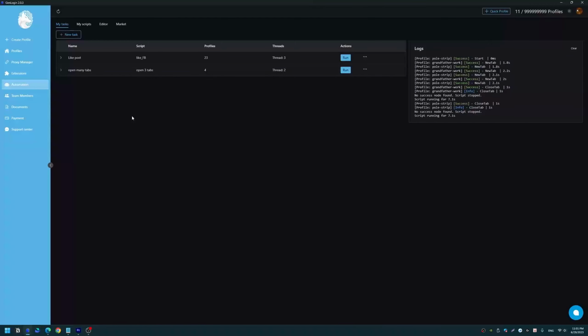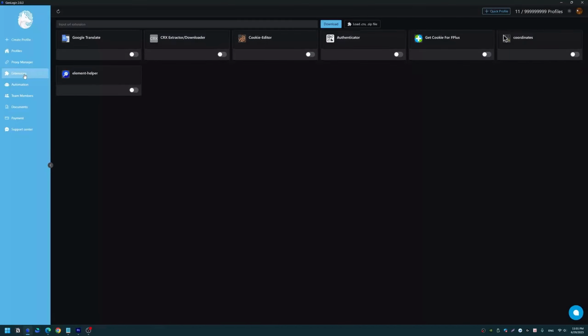Next, let's get into extension menu. So there are two extensions you need to consider: Coordinate and Element Helper. These extensions are very helpful for the next lesson.